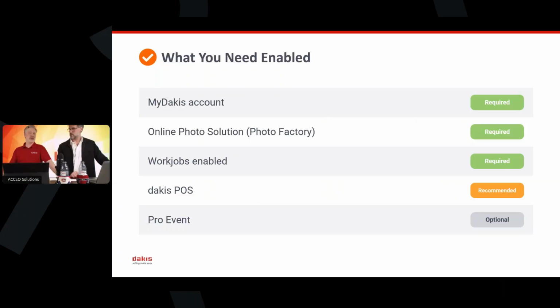What you're going to need as a dakis customer is a My Dakis account. The My Dakis account is something that every dakis user has already.